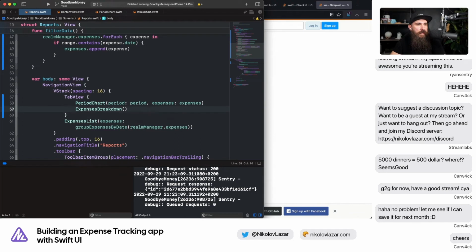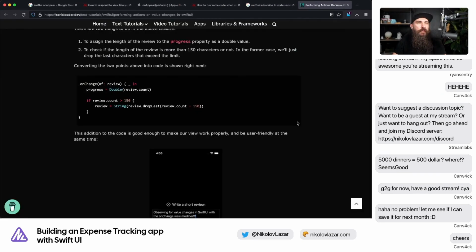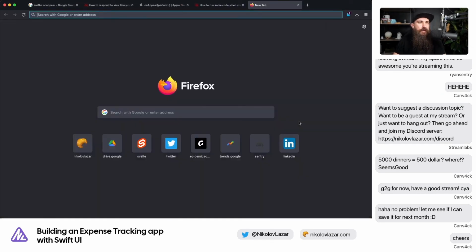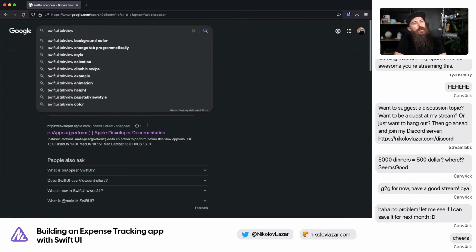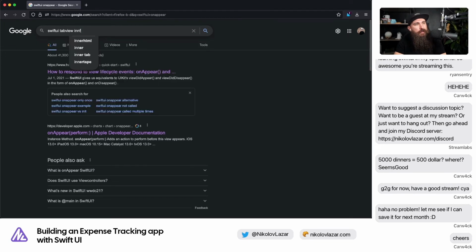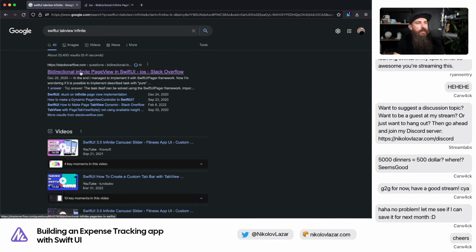And these will be our tabs. Oh man, it's actually a possibly infinite tab, where this is only going to be the last or the rightmost tab item. How do we do that? How do we actually do that? SwiftUI, tab view, infinite. Bidirectional infinite page view in SwiftUI.